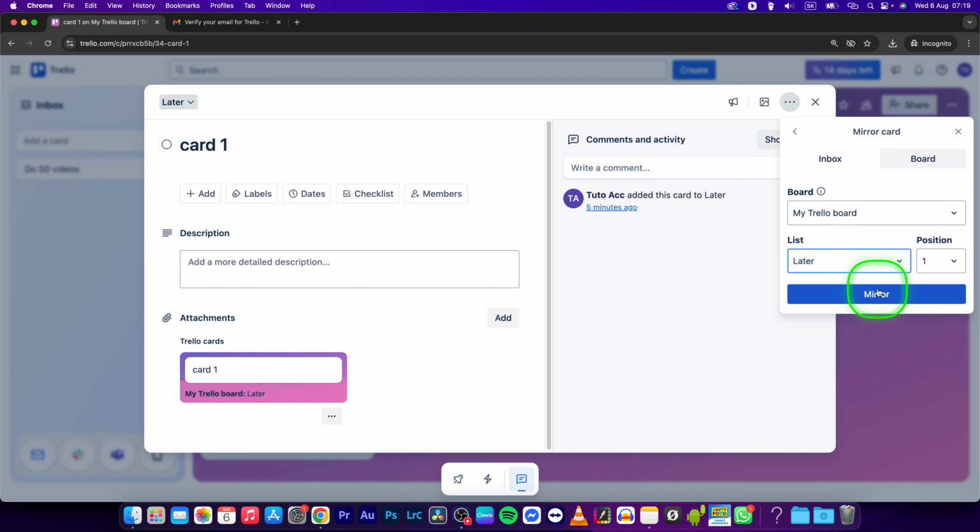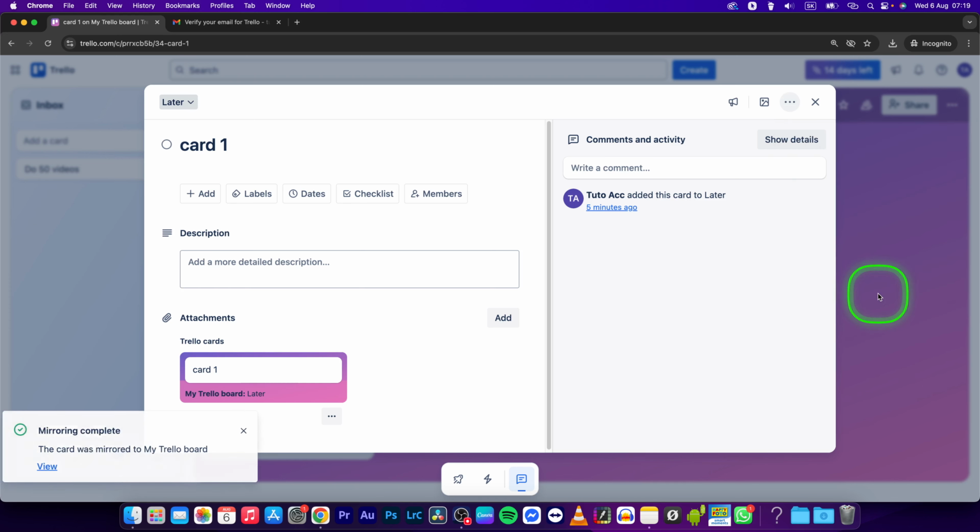So click on mirror and now as you can see, mirroring complete. The card was mirrored to my Trello board. You can view it right here.